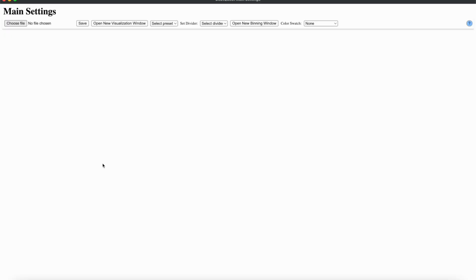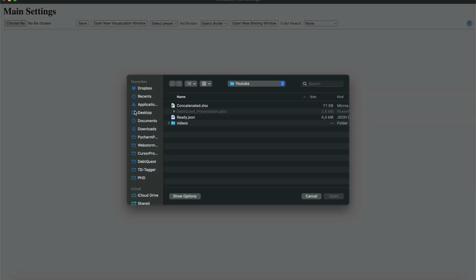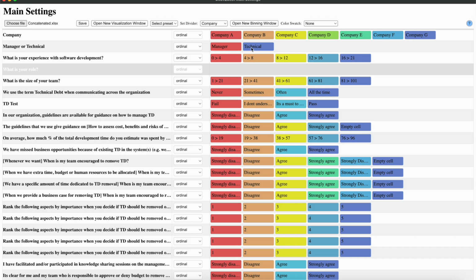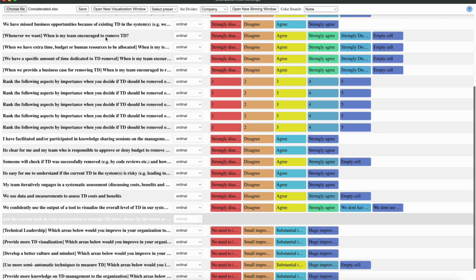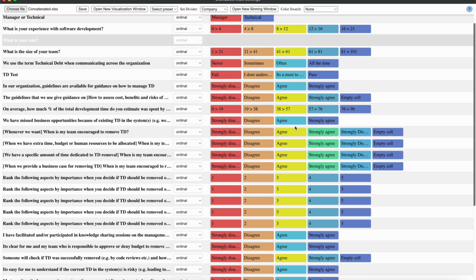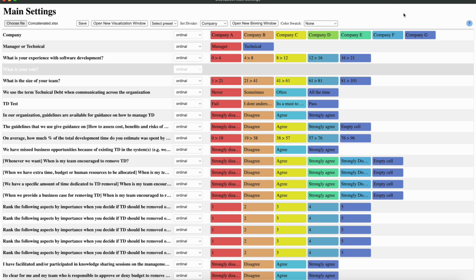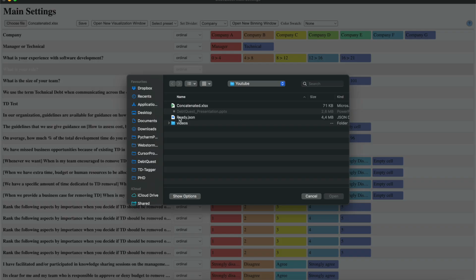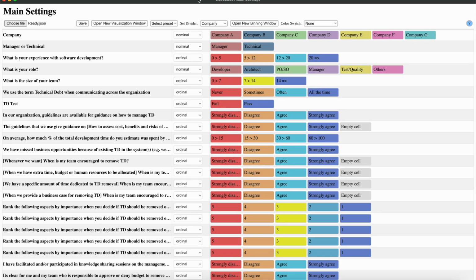So when you open DebtQuest, this is what you're presented with. You need to load a file. So you can load an Excel file that was exported from your survey application, for instance, Google Surveys. And then you will see all the questions along with their unique answers. And now you can do some setup of your visualization and then save it. I will explain more about the features here later. For now, I will just load an already set up version of the survey.